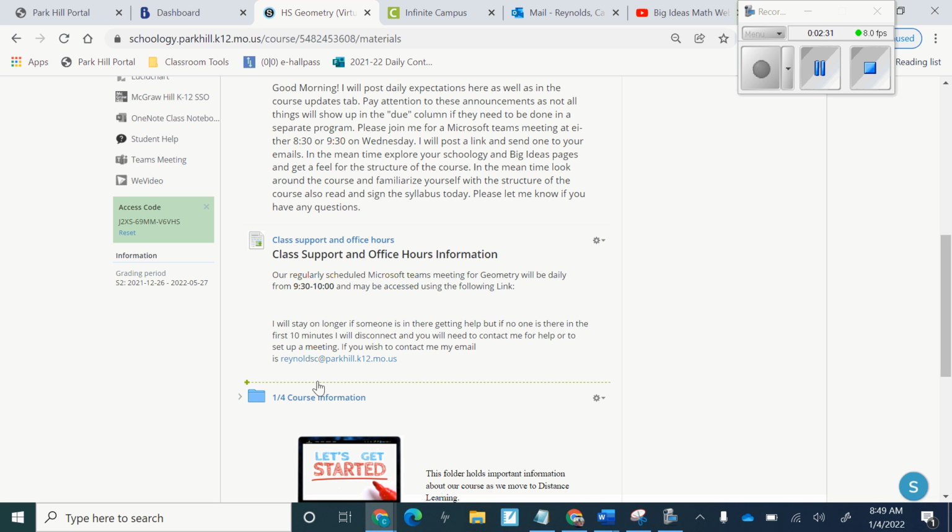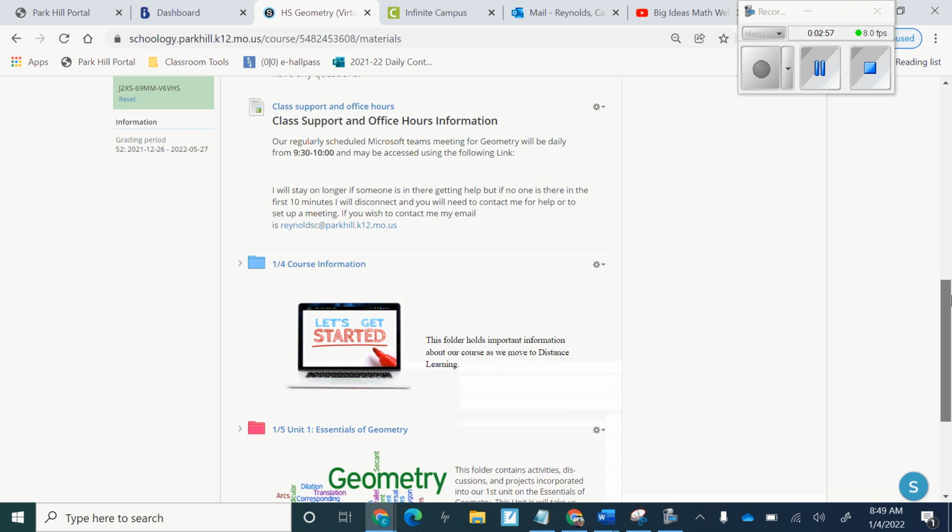We can try to set up a different time, though I do have classes here on campus in the afternoon, and so my times are pretty limited to the mornings. If nobody is on within the first 10 minutes, I will log off. Again, just shoot me an email and I can very easily get logged back in. I need to add the link in here for that Microsoft Teams. I will do that shortly.